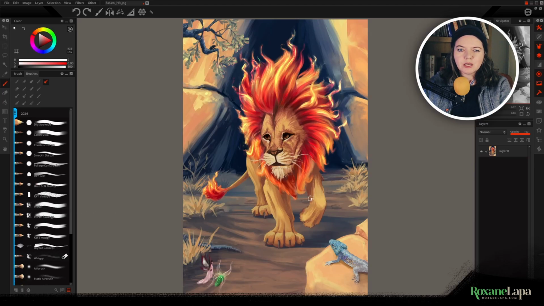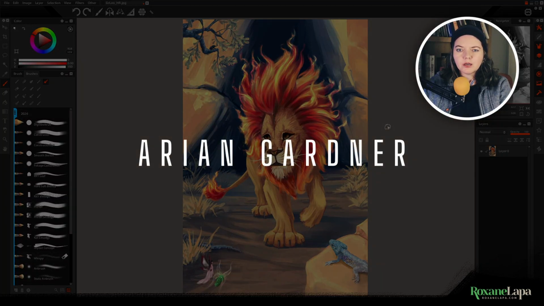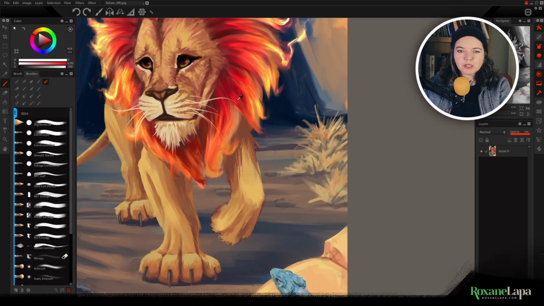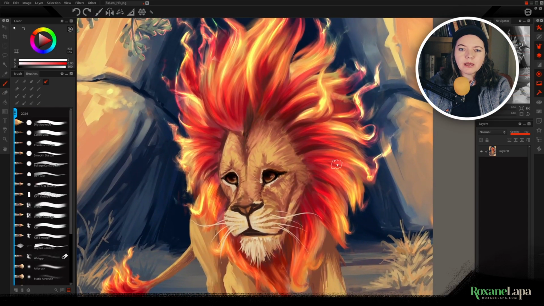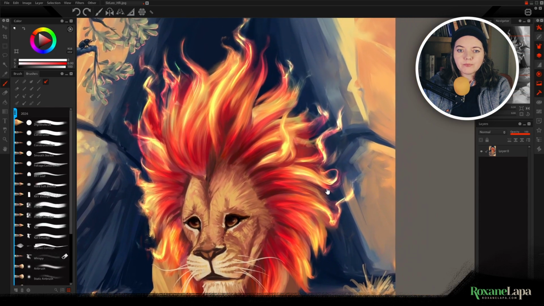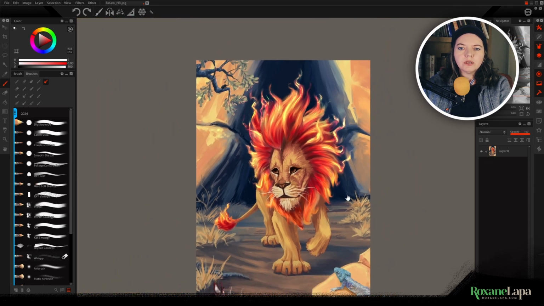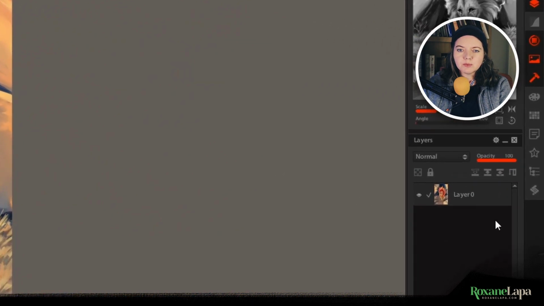This fiery lion is going to appear in a children's fantasy book by Ariane Gardner. It's not out yet. I've still got a few illustrations to do, but the author has given me permission to show this. And I thought a nice place to add bloom would be the mane, which is literally flaming. So for this to work, you need everything on one layer. So it's not something you do mid-painting. This is post-processing.